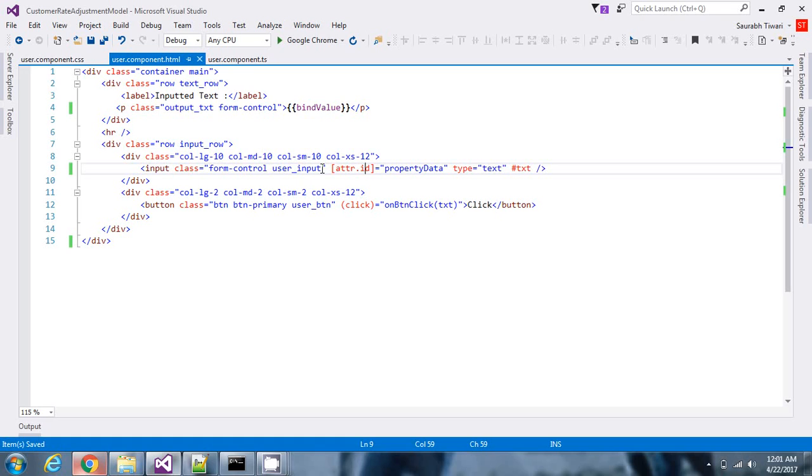So basically guys, this was all for this video. I just wanted to show you how we can bind to the attributes and properties in HTML using Angular.